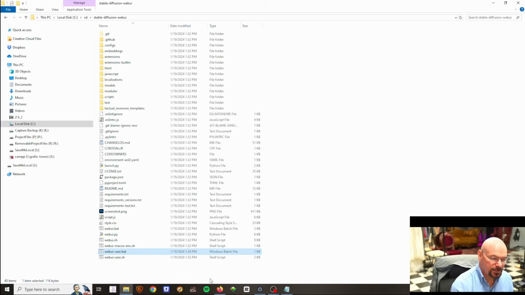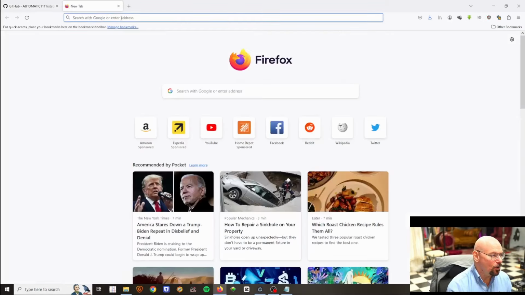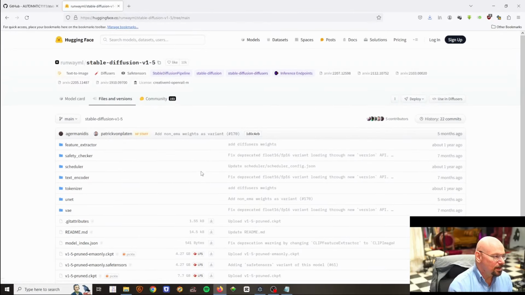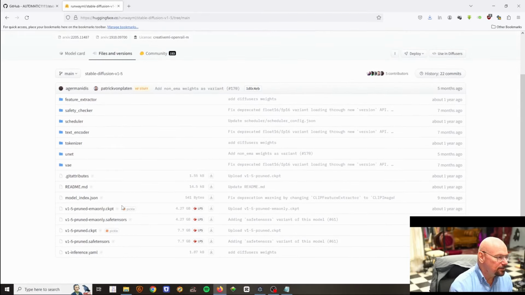We're going to do that right now. Okay, so look at link number 2 down there in the description and copy that link, and then go ahead and open it in a web browser. It's going to take you to Hugging Face, and we're going to scroll down here. This is going to be the 1.5 checkpoint, and we're going to look for the version 1.5 pruned.safetensors file. Click the little download icon next to it.